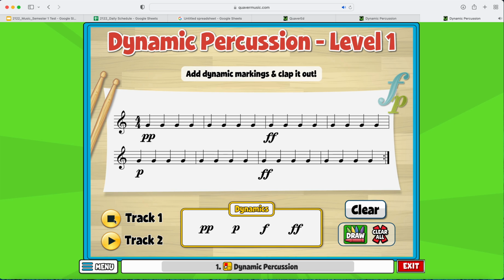Repeat. Pianissimo, ta, ta, ta, ta, ta, ta. Fortissimo, ta, ta, ta, ta, ta, ta, ta. Piano, ta, ta, ta, ta, ta. Fortissimo, ta, ta, ta, ta, ta, ta, ta, ta. You got it. All right. So kids usually have fun with that.